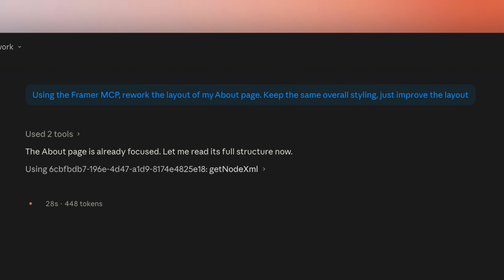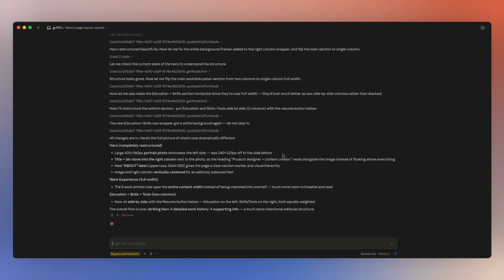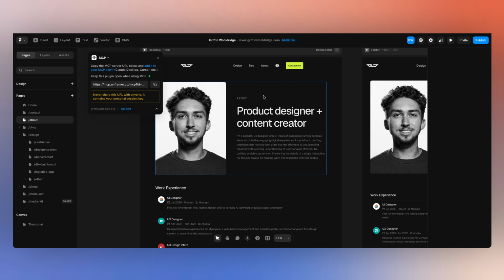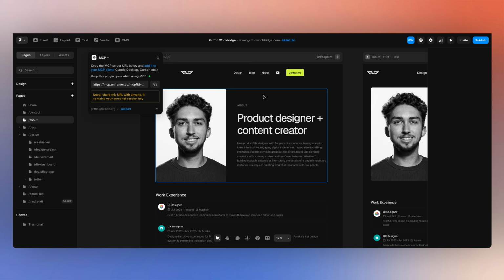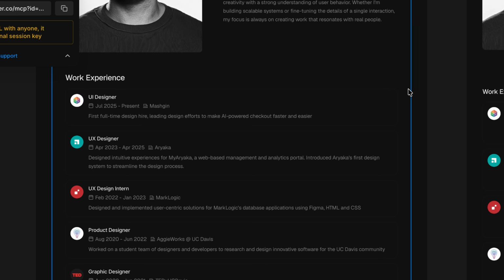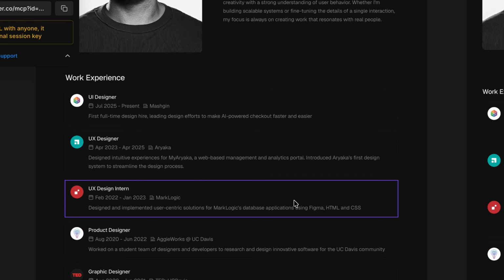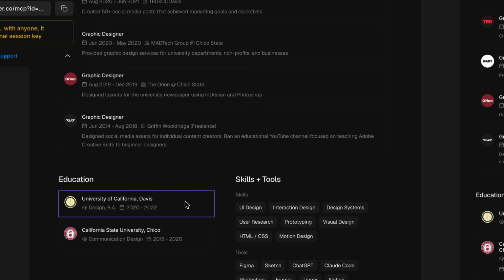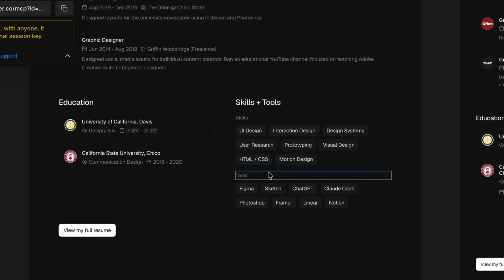Now it's reading the full structure of my about page and planning its redesign. And now it's finished those changes. I've let it go off on its own and conduct some overall layout improvements. And here's what it's come up with. It's kept the same overall styling like I asked for, but it's given each of these cards full width so they have room to breathe, and then pushed these two sections below and placed them side by side, which I think is a nice touch.